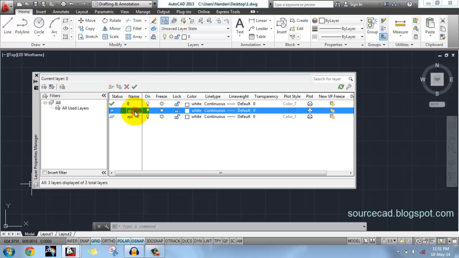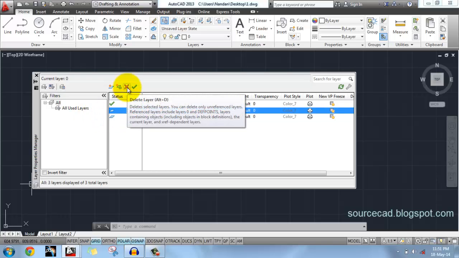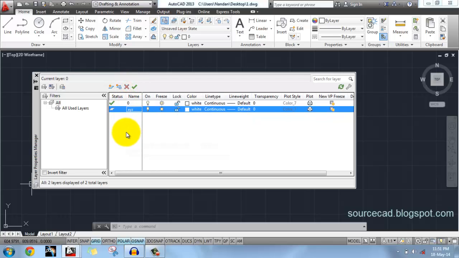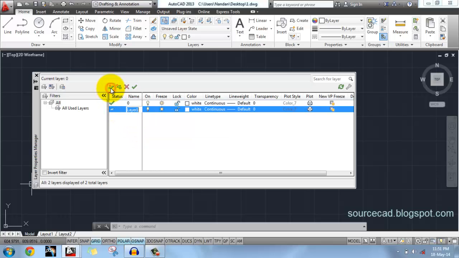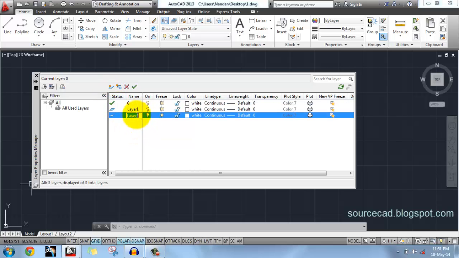Now in case you don't want any layer, you can delete it also. This icon here is for deleting a layer. Just click on it and your layer will be deleted like this. For example, you have this XYZ layer, click on this and it will be deleted. So let's make 2 more layers, Layer 1 and Layer 2.